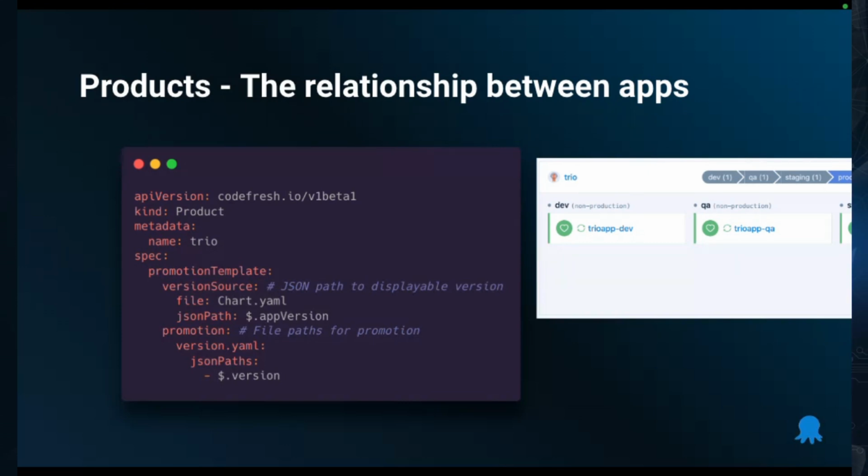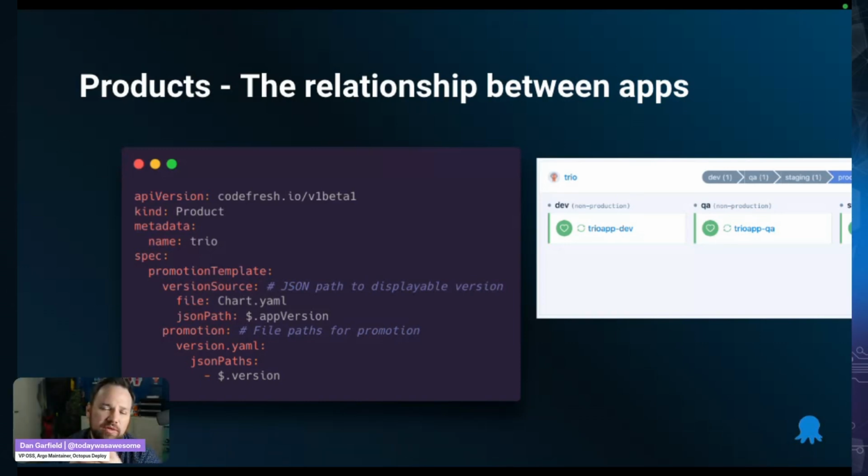So this specifies 2 things. There's a version source. So this is what version will be displayed and associated with the update. So this could be the chart version, the app version. It could be an image tag. You can basically just specify a JSON path within a YAML file of where to find it. Now I say it's a JSON path. JSON and YAML are not the same format, but in the Kubernetes world, basically anything that we can grab out of a YAML file, we can also target with a JSON path. So those of you that are familiar with Kustomize or other tools like that will recognize that as a very familiar pattern.